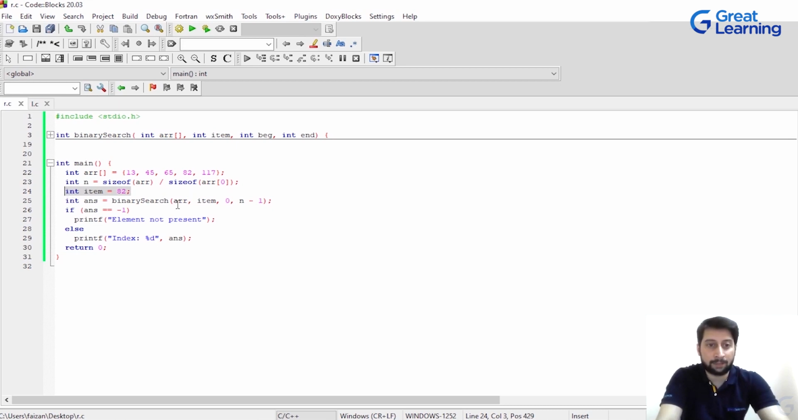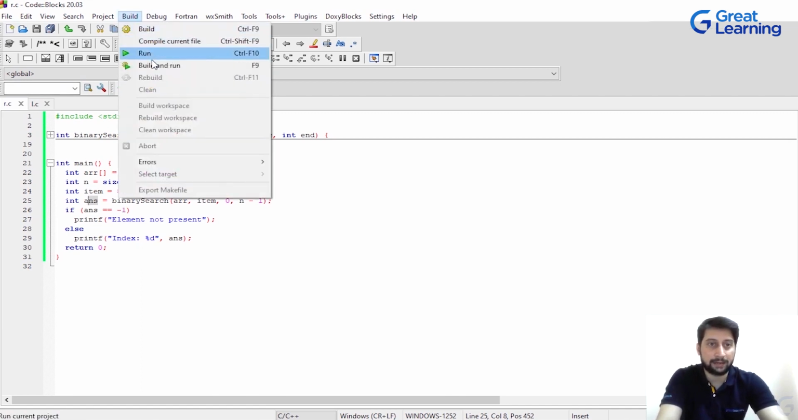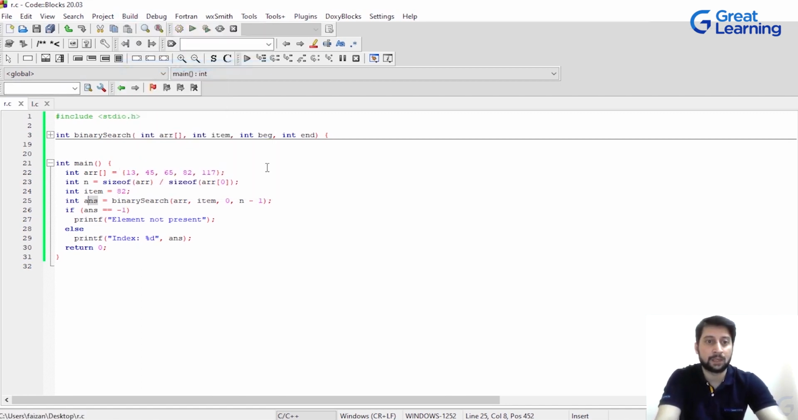Then we call the binary search, and whatever is returned, we keep it in answer. So we check if answer is -1, that means the element was not present, else we print the index. Okay, done. Let's build it and run it. Okay, so our answer should be 3.